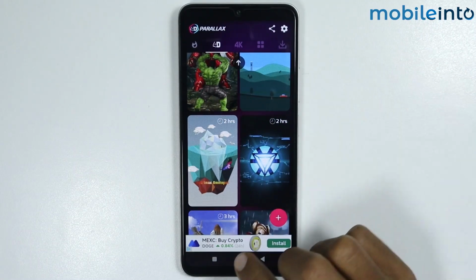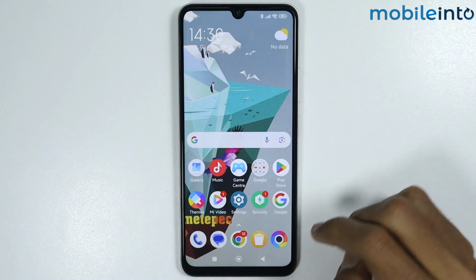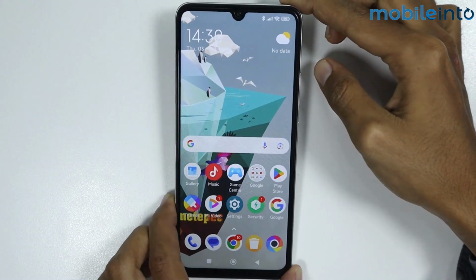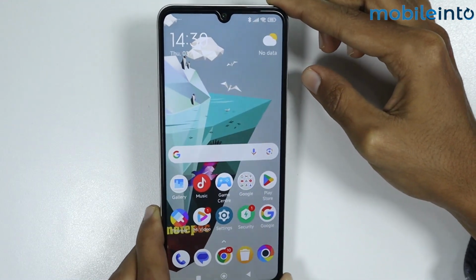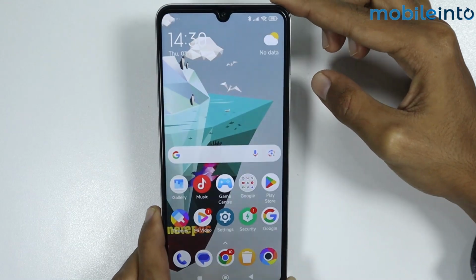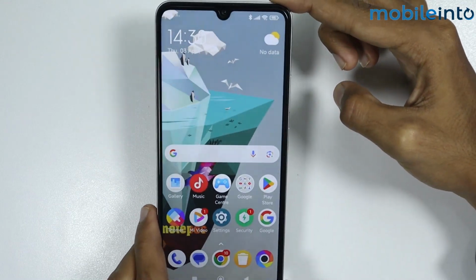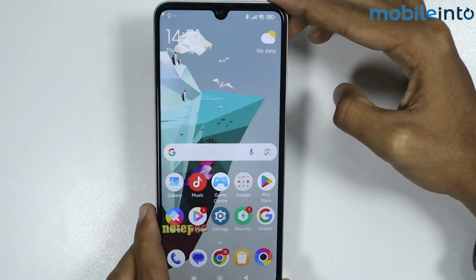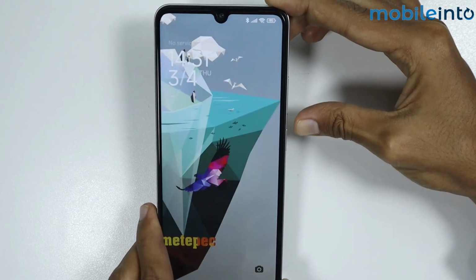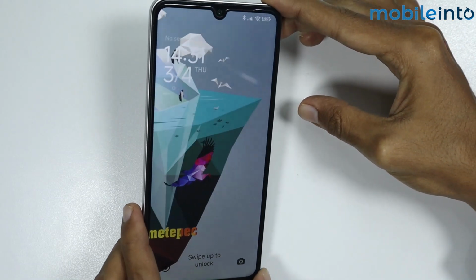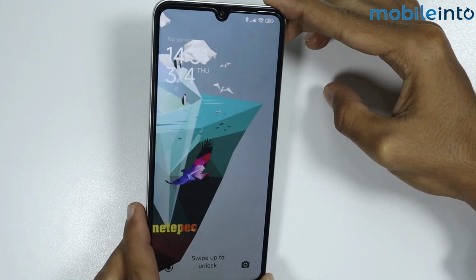Now once you have done that, just go to your home screen. Now from here, as you can see, when we move our smartphone, we will get a 3D effect in the background. Just like that. And this is how you can apply 4D parallax wallpaper on any HyperOS phone.